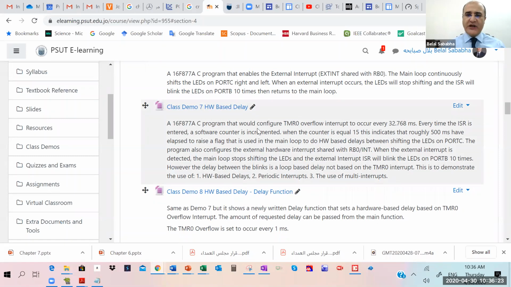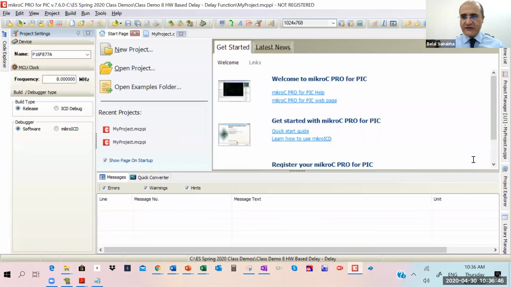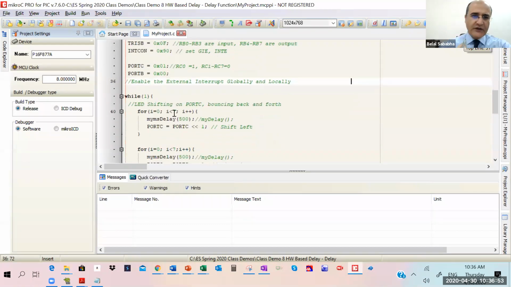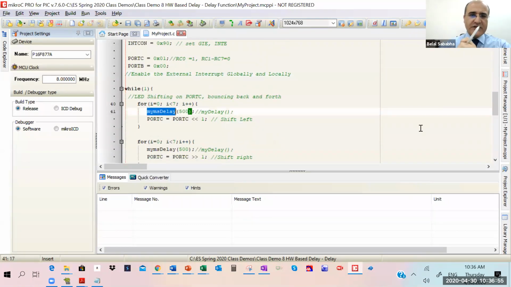7 we wrote entirely from scratch here in class. 8 we started with, and I told you that I'll upload the executable here, but we converted the type of delay here into a function that we were able to pass the amount of delay we want, and it looked like this. I think this is it. We wrote a function called my millisecond delay.